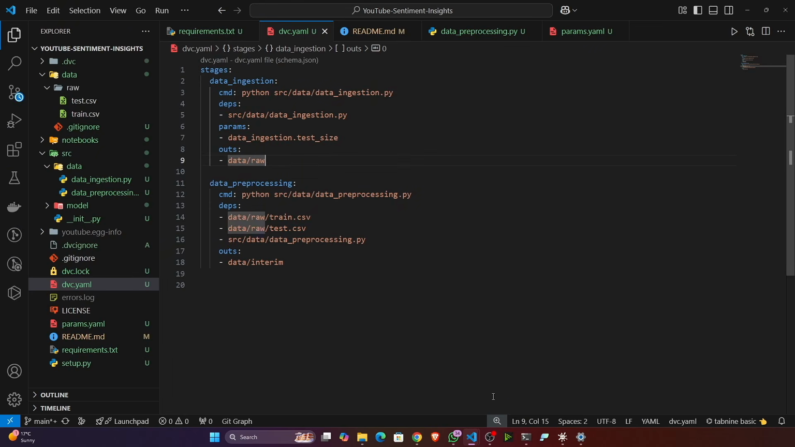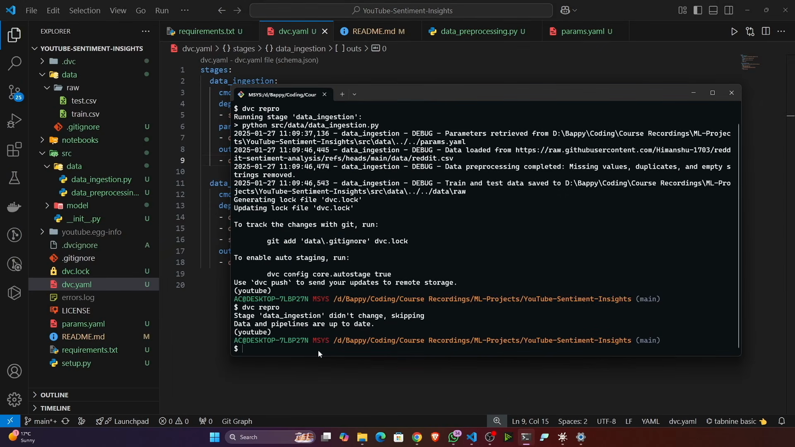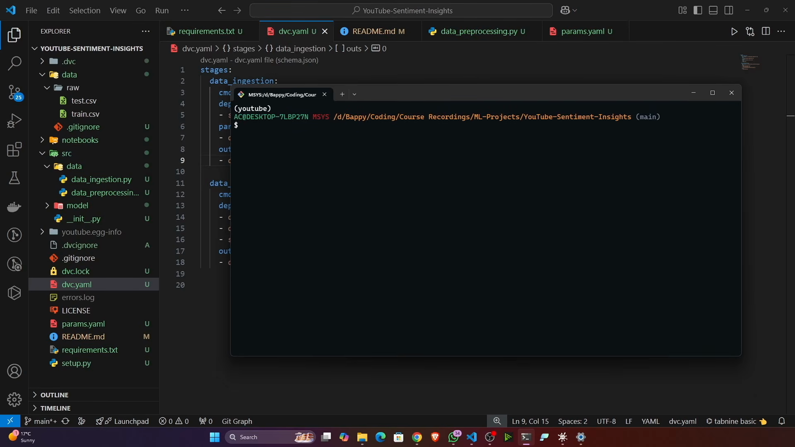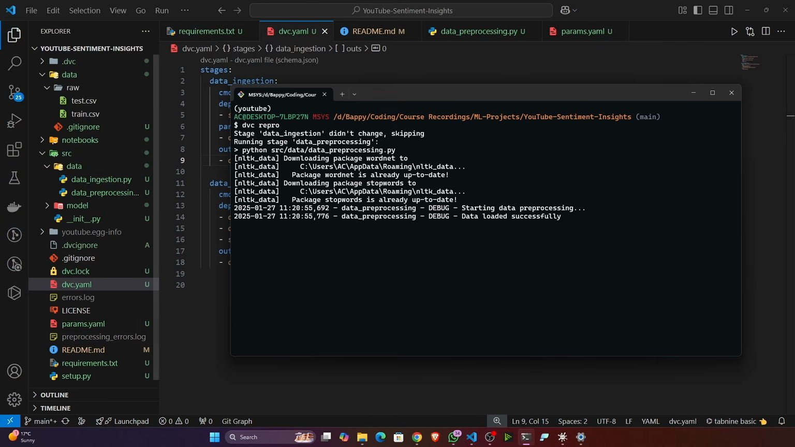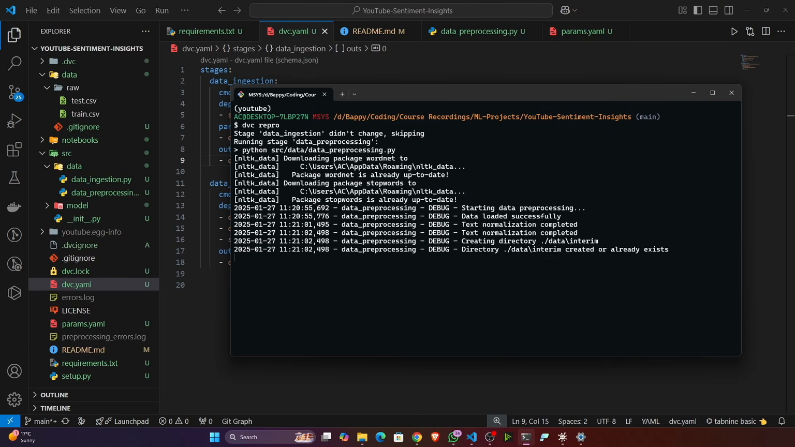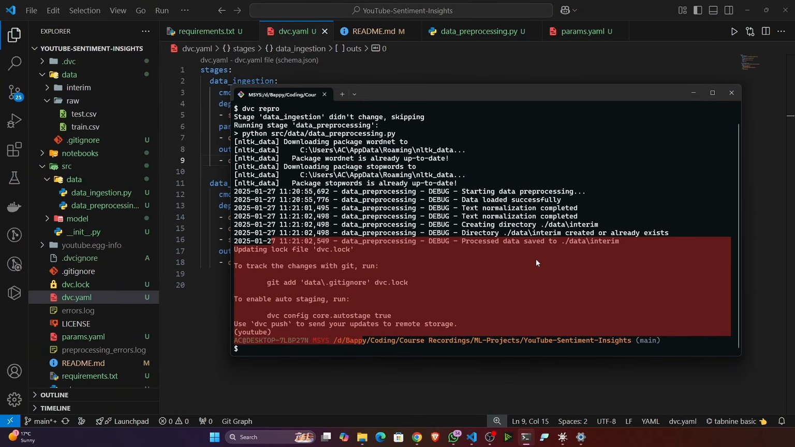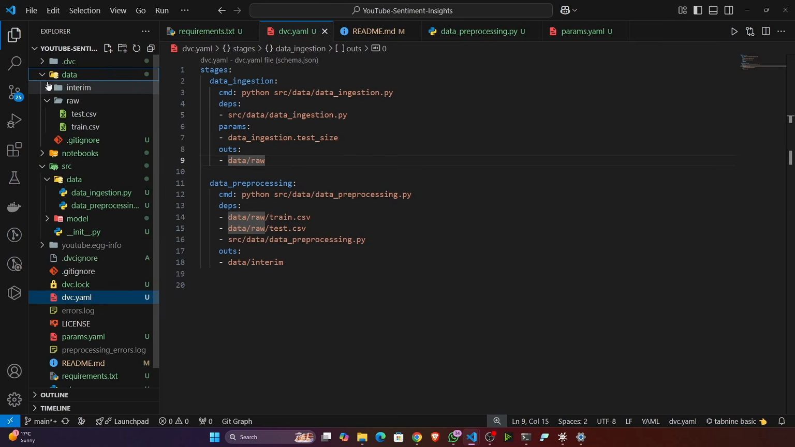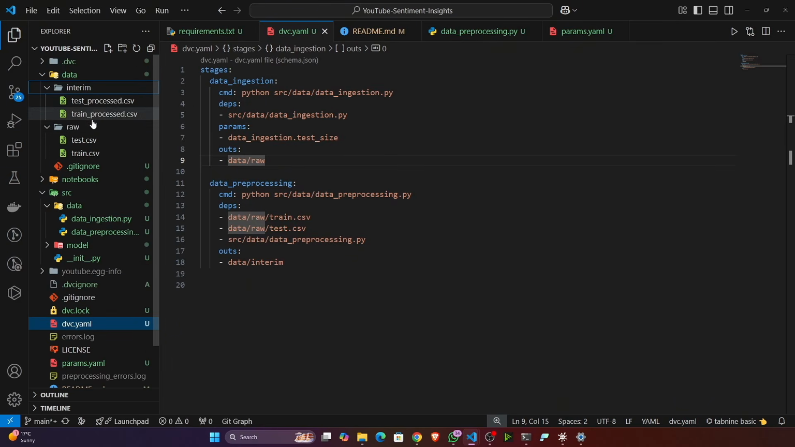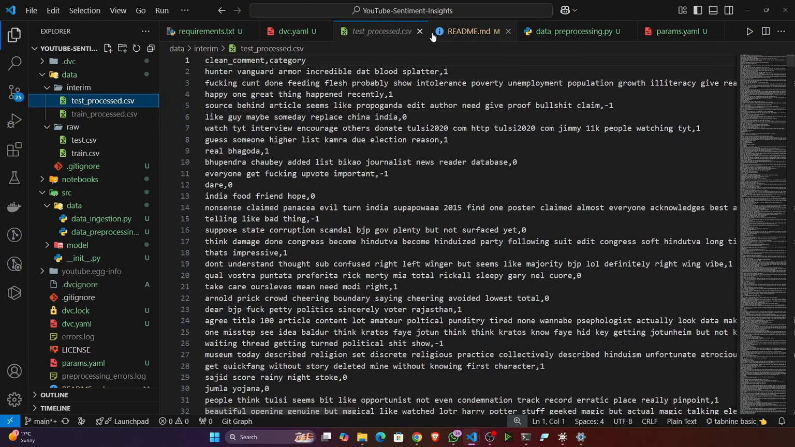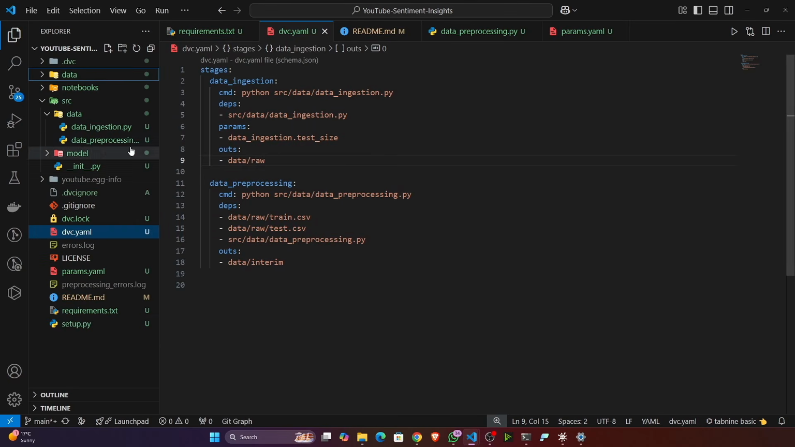Now let me execute. So I will open up my folder, and let's run the dvc repro command. It should work. Let's see. It will skip the data ingestion because data is already present. Now it will perform the pre-processing step. So guys, it's completed. Now if I open the data folder, you can see one folder has been created. Inside that you have the pre-processed data. So that's how it is also working fine.